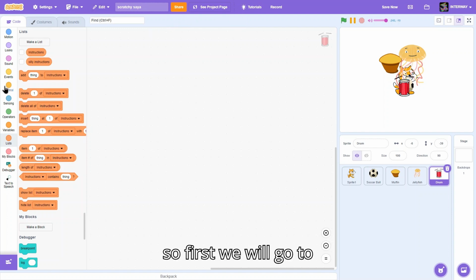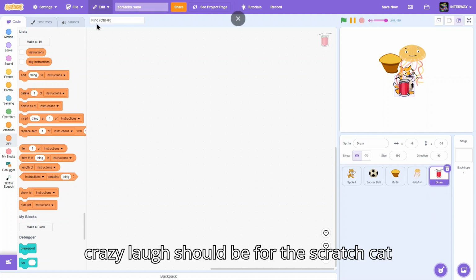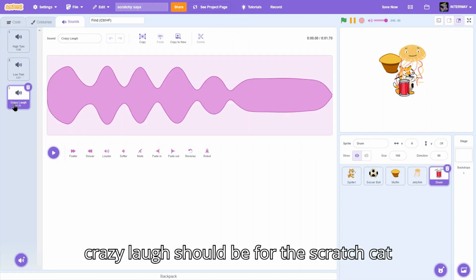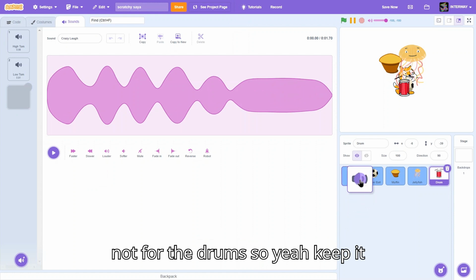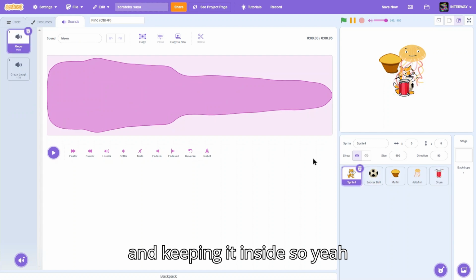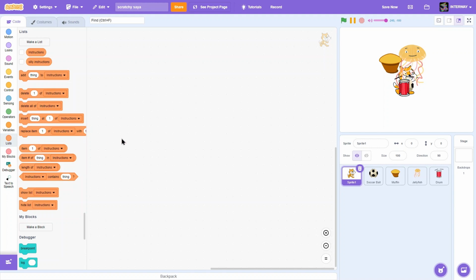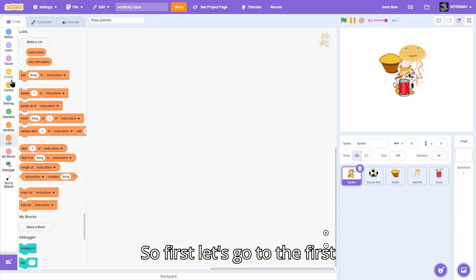First we will go to the Scratch Cat here. Also, I forgot that the crazy laugh should be for the Scratch Cat, not for the drum. So keep it on the Scratch Cat, by dragging it and dropping it inside. So now there's this crazy laugh also.